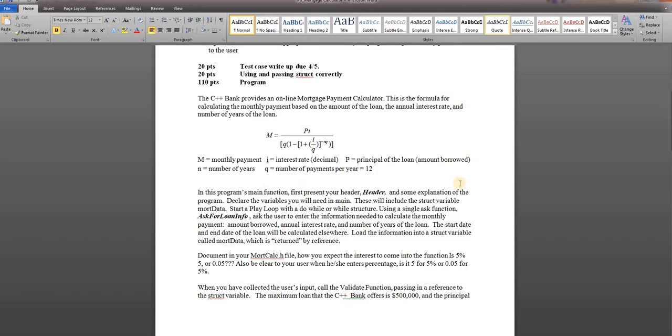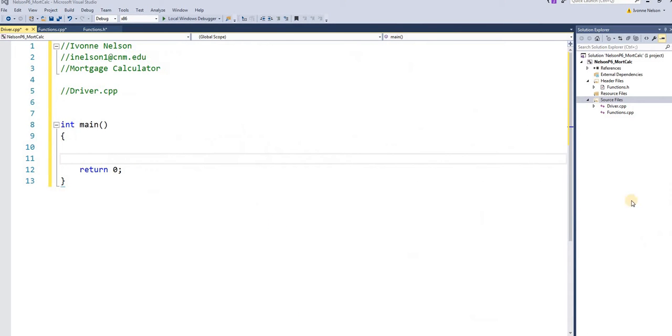Here is the spec. First, present your header and some explanation of the program. Declare the variables you will need in main. This will include the struct variable mort data. Start a play loop with the do while or while structure. Okay, let's see if we can get that part done.